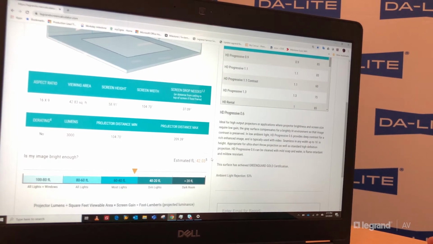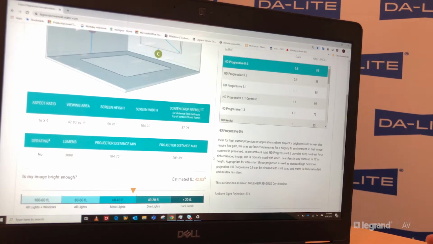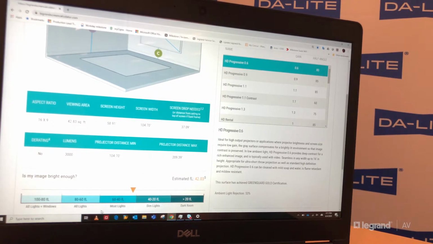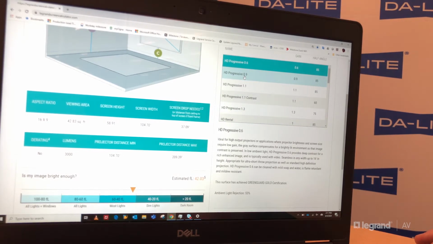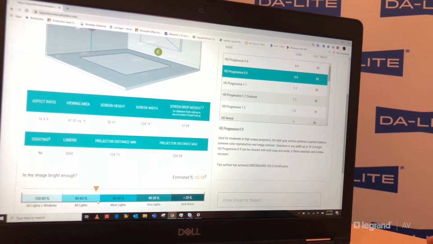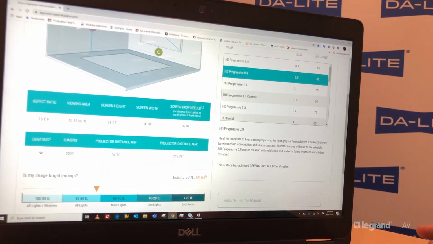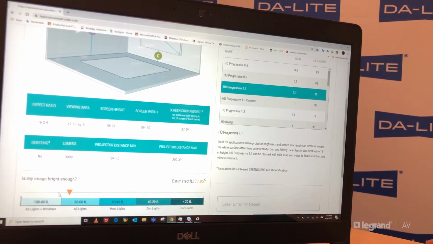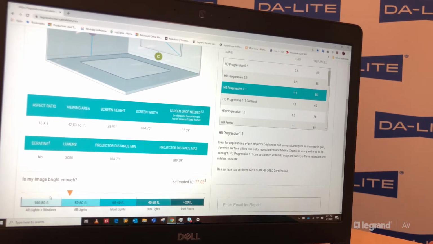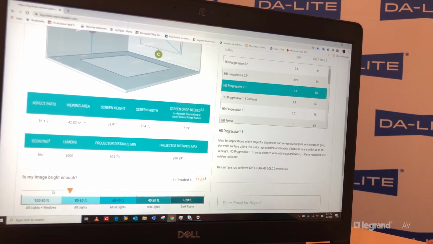Well, the easiest thing to do here is we can change the screen surface. So if you look at the chart down here and watch this triangle move, if we look at HD Progressive 0.9, there, that's good for an all light scenario. HD Progressive 0.1, still good for an all light scenario, but it doesn't quite get us to a fully bright room with lights and windows.